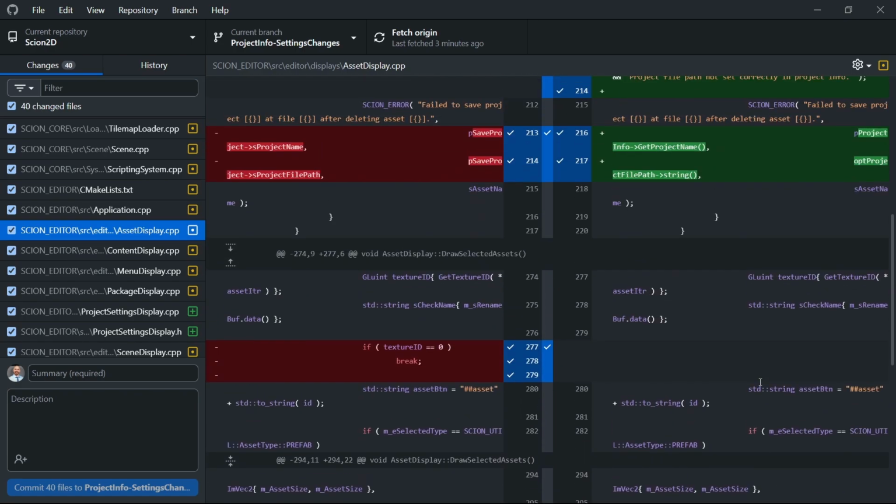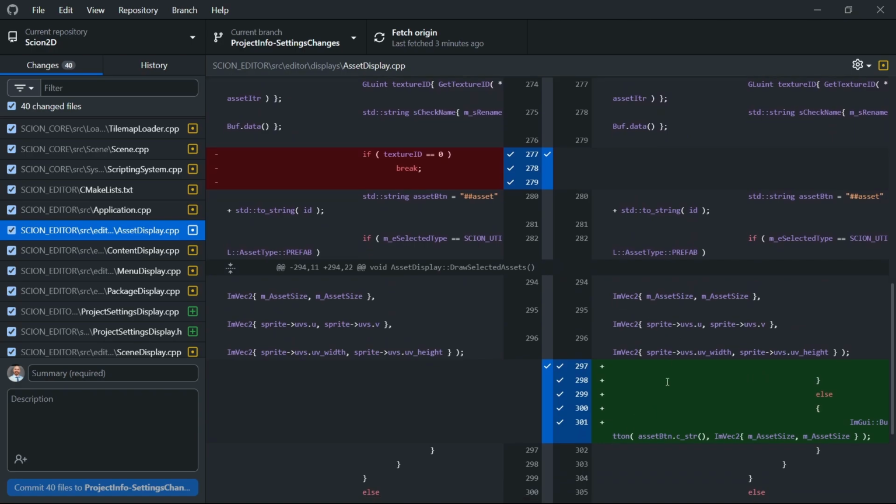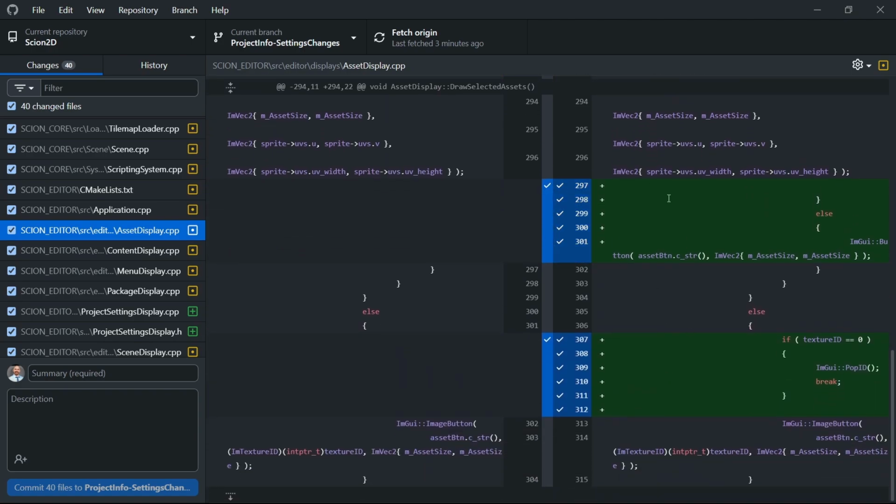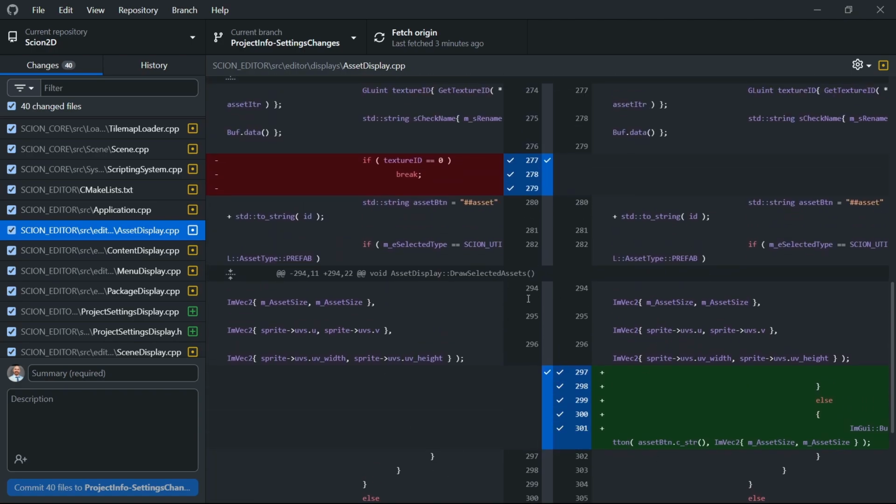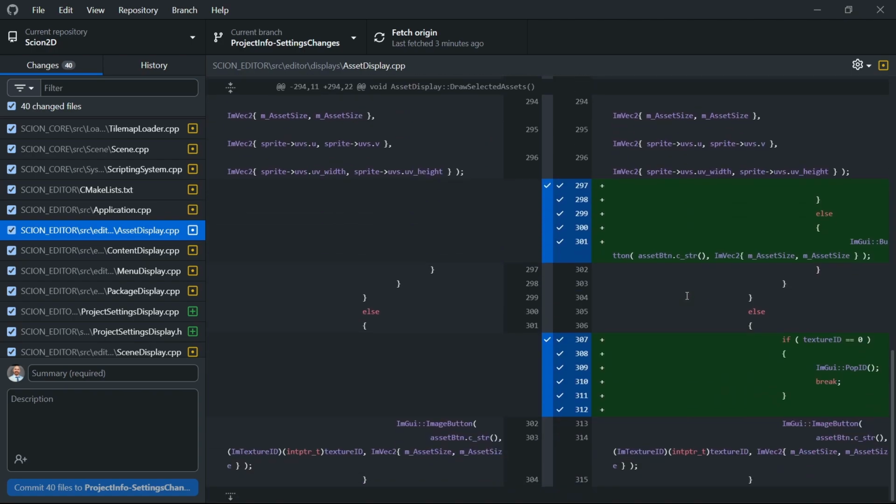So say you had a prefab that didn't have a texture, well, it would crash the editor because it would be looking for a texture. The issue was it would be breaking out early and then wouldn't pop the IMGUI ID that we added. So we pushed an ID, but we weren't popping it. So this had to be adjusted to accommodate that. Now it only happened in debug. A lot of the stuff I do is in debug as I want to make sure things are working correctly.